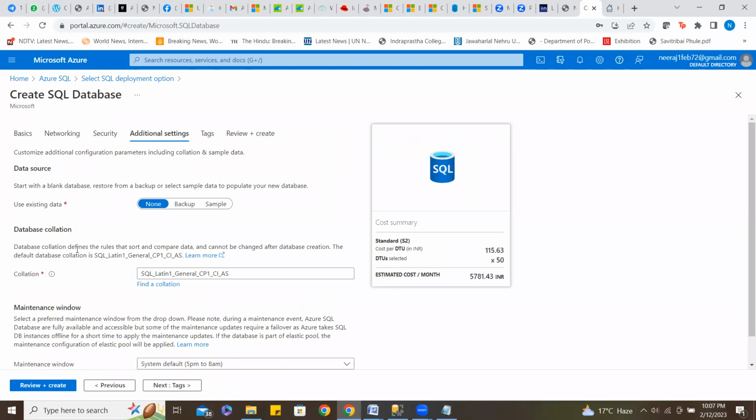Then here, I simply want to create a blank database. I don't have any backup, right? I can even create that database with any backup here. I don't have any, it will ask for the backup file. A sample database would be the AdventureWorksLT database, an OLTP database. So I don't want to do that.